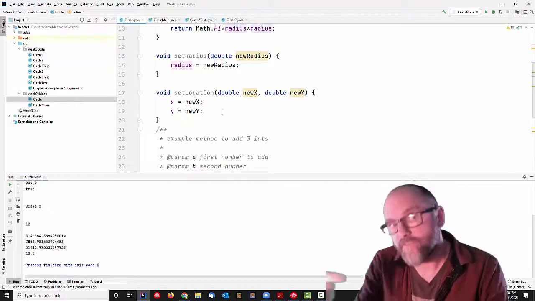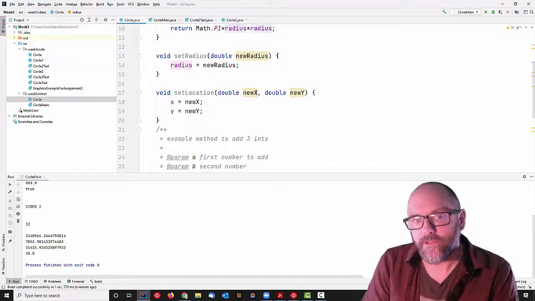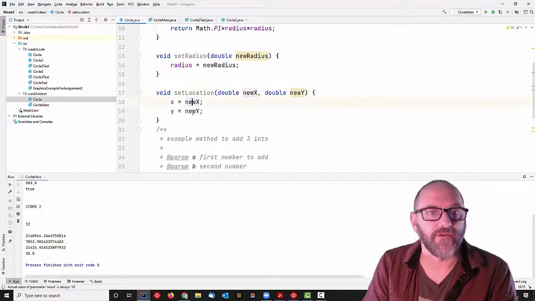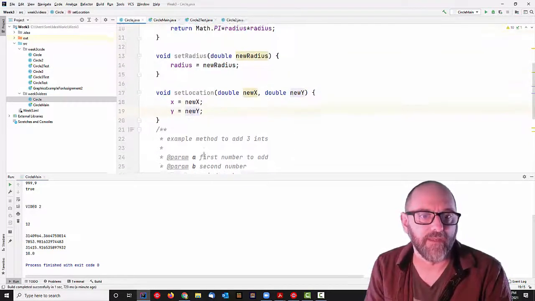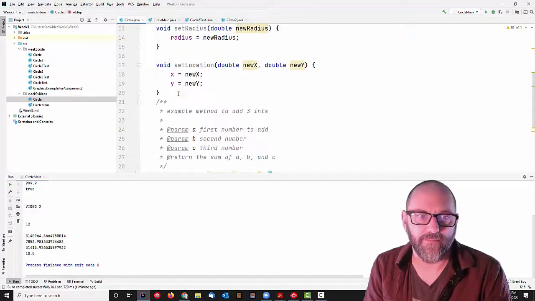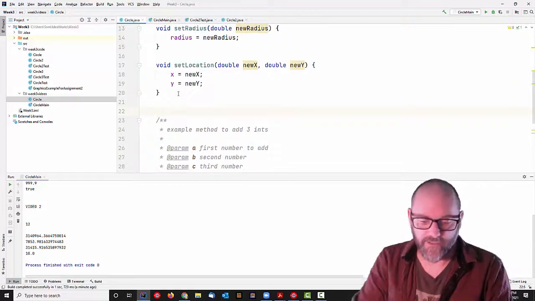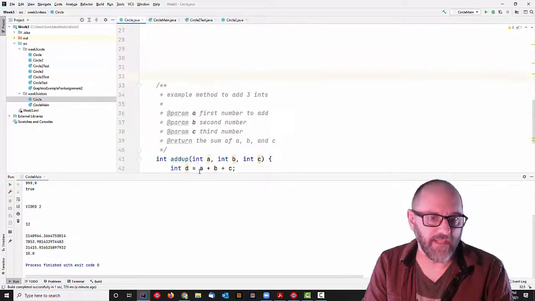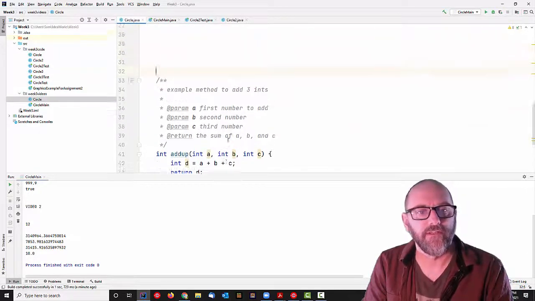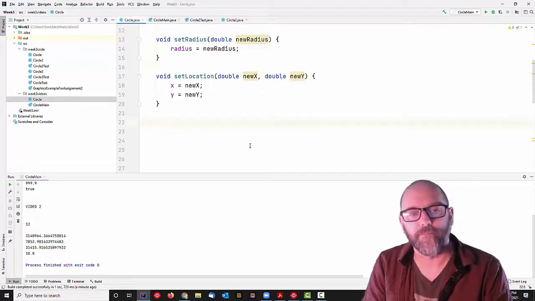We can also tell it things. We can say, you know what, you moved. Now you're at this new location, and so it says okay, and it updates its x and y to be that new location. This add up method really doesn't belong anymore. Pay no attention to that method. That doesn't belong in this class at all. It has nothing to do with circles. It was just an example that I was showing you before.